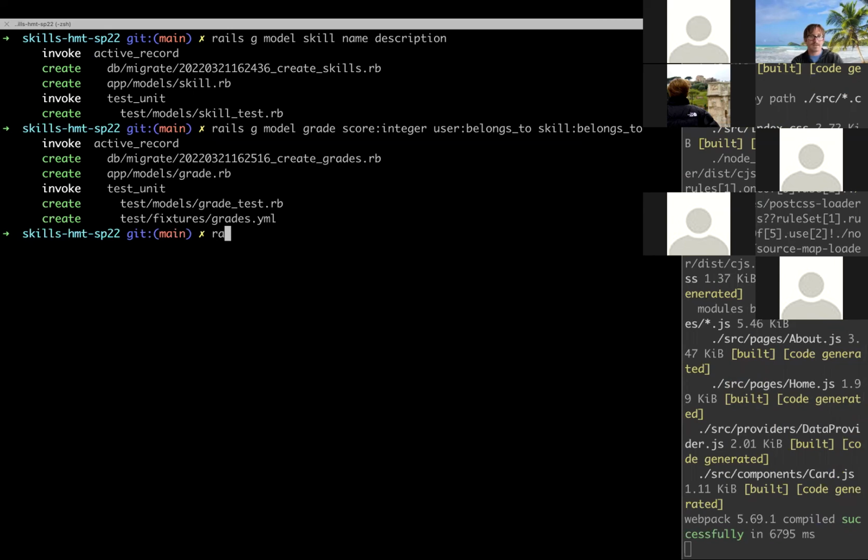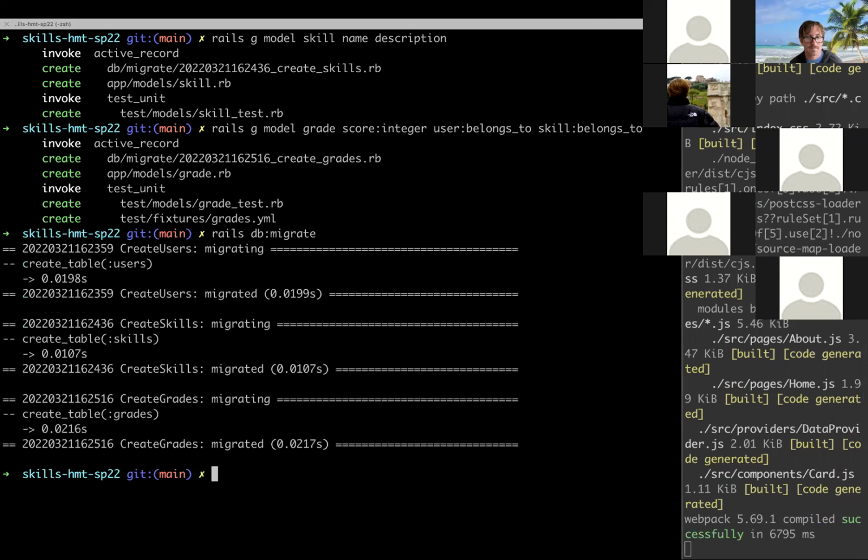Okay, so now I've created some migration files. So now I need to do a rails db:migrate. That creates my tables. I think this is always a good time, especially when you have associations, to go look at your schema and make sure it looks good, that you didn't misspell anything or forget an association.